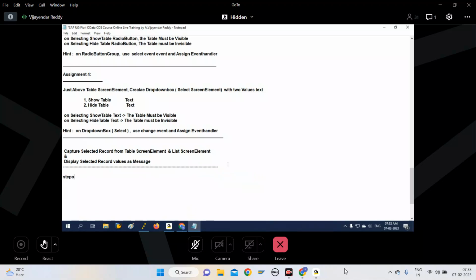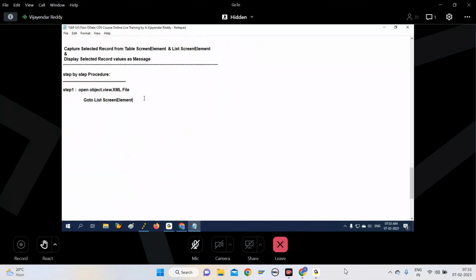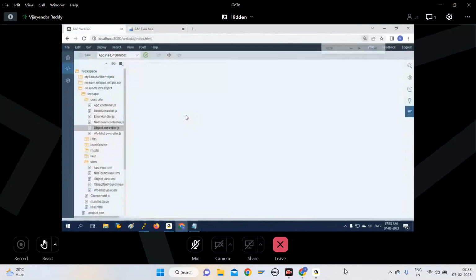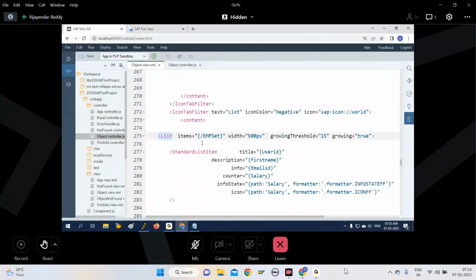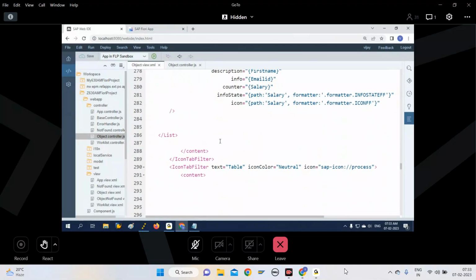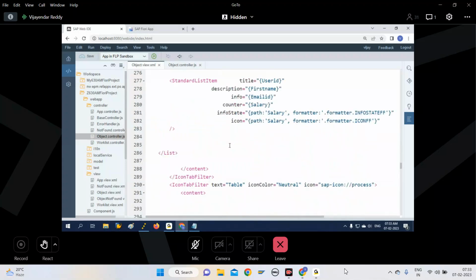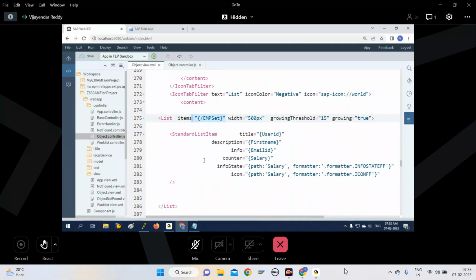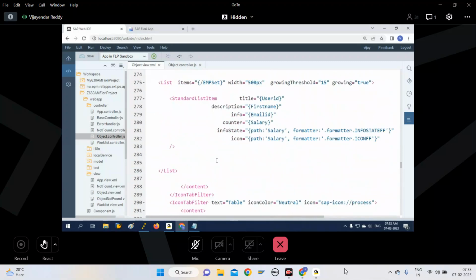Now, what's the procedure? Step 1 is open the object view.xml file. Go to the list screen element. On the list screen element, I think you can use one property here. So let me go to the list first. There's a list. List contains items as an aggregation property. Table also contains items as an aggregation property. And table is getting data from the EMP set entity set, and list is also getting data from the same EMP set entity set.